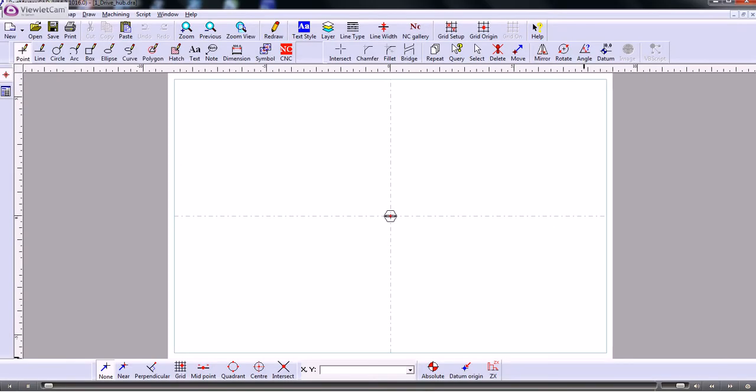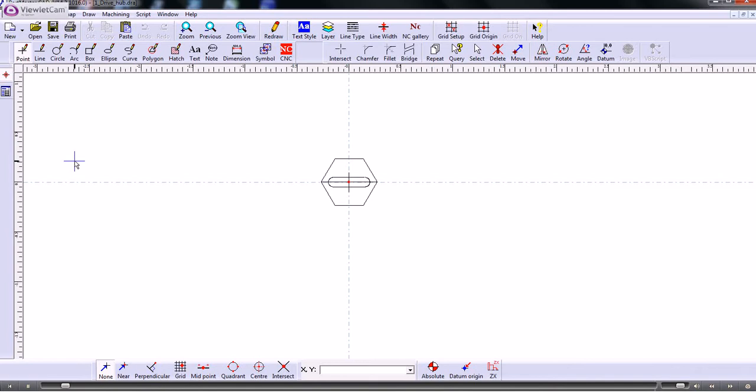In this video we'll show you how we can copy and move items around on the screen. So in this drawing we've got a little hexagonal feature. One thing that we could do is use the select function and then use copy and paste.